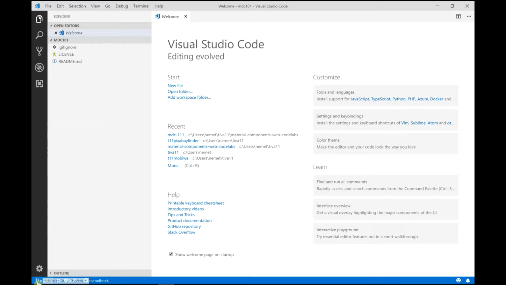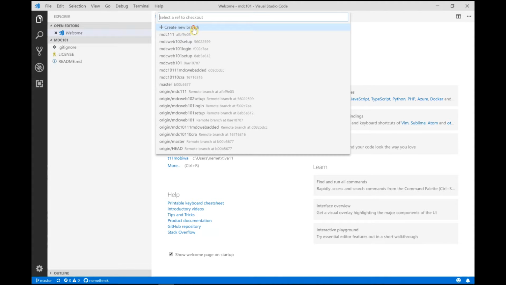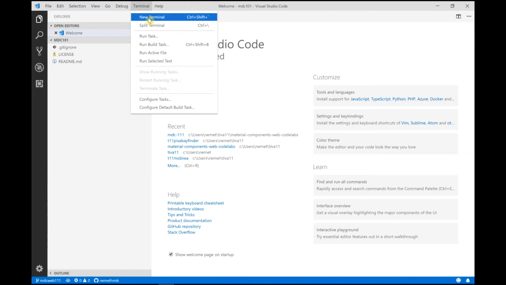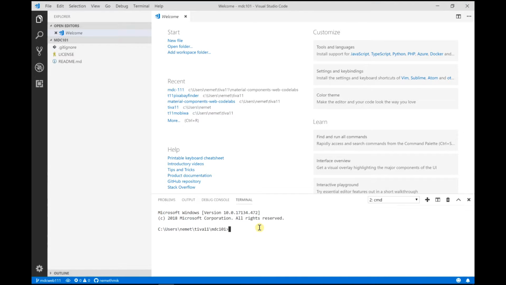So for this, let's just create a branch starting from a completely clean project and create a new branch, MDC web 111. Okay, we have our branch in our project MDC 101, and then I open a terminal and I initialize the project: npx create-react-app . the current folder, with TypeScript.